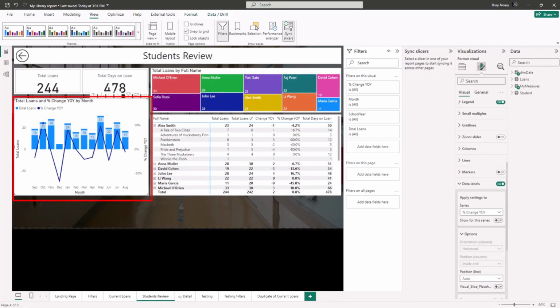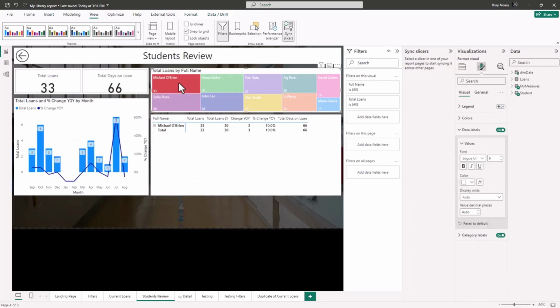And now when I'm investigating what's happened with the book loans, I can select on one of my students and the visuals will all change. And we've retained space on this page because we have our filters on a different screen.